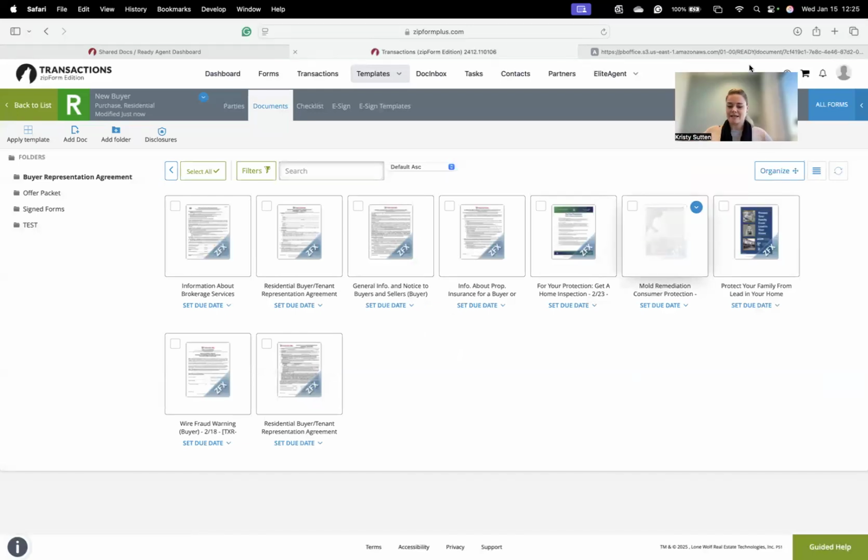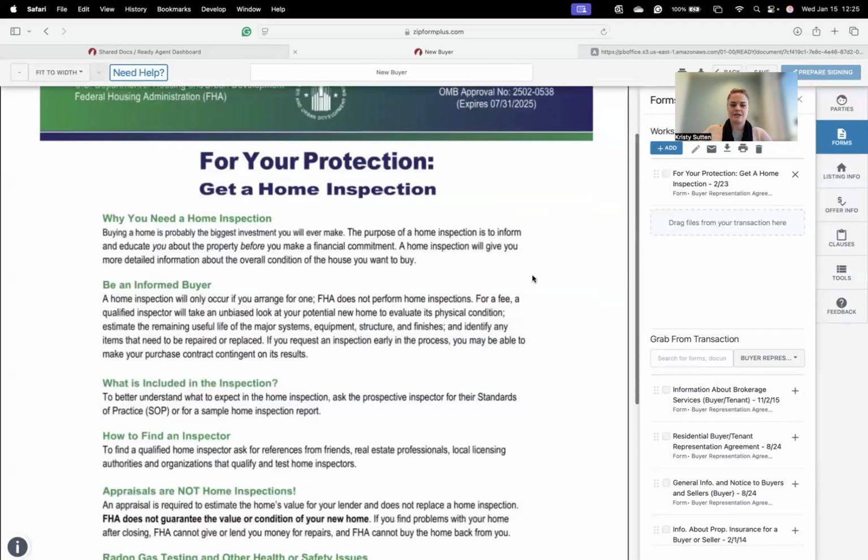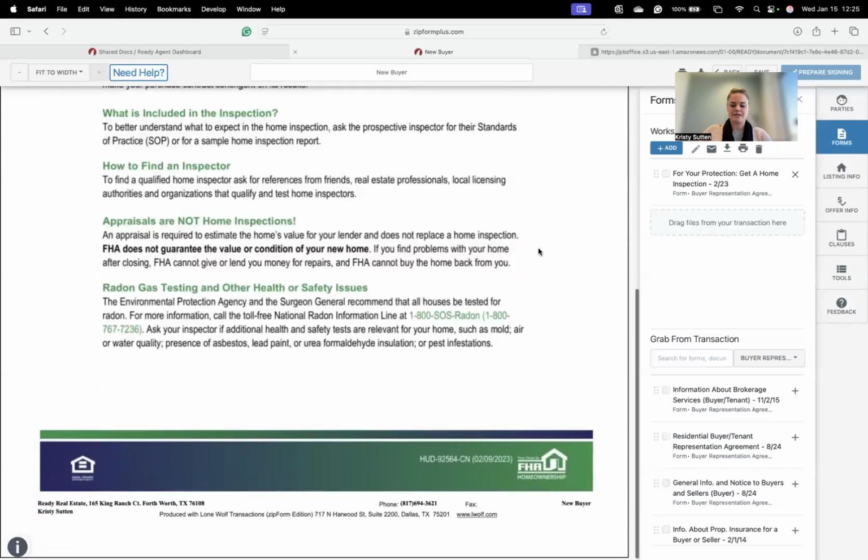Now, our next, and in my opinion one of our most important, is going to be the "For Your Protection, Get a Home Inspection" form. If you're with Ready Real Estate, this should be going out with every single one of your buyer representation agreement packets. This is what it's going to look like.